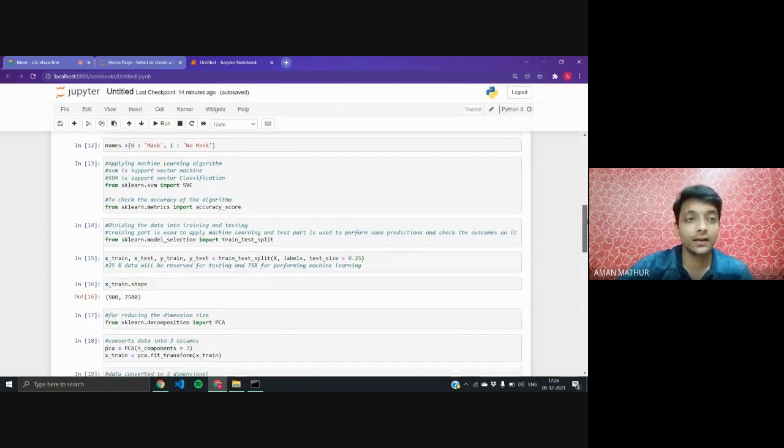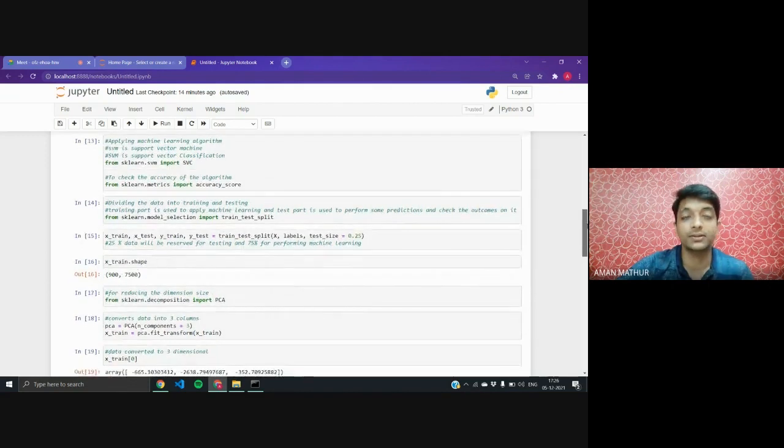Next comes the part where we have to apply the machine learning algorithms, which will be useful for detecting the mask. Here we have from sklearn.svm import SVC. SVC is a package from the sklearn library. The sklearn library is used for implementing machine learning algorithms and artificial intelligence. SVC is support vector classification, which can be imported from sklearn.svm. Then we have imported the accuracy_score package, which is used to check the accuracy of the algorithm, and it is imported from sklearn.metrics.